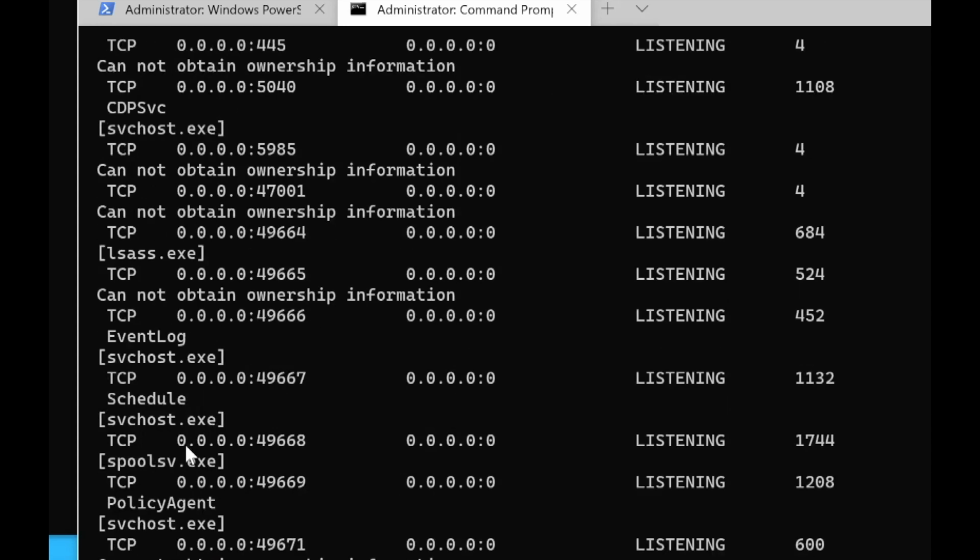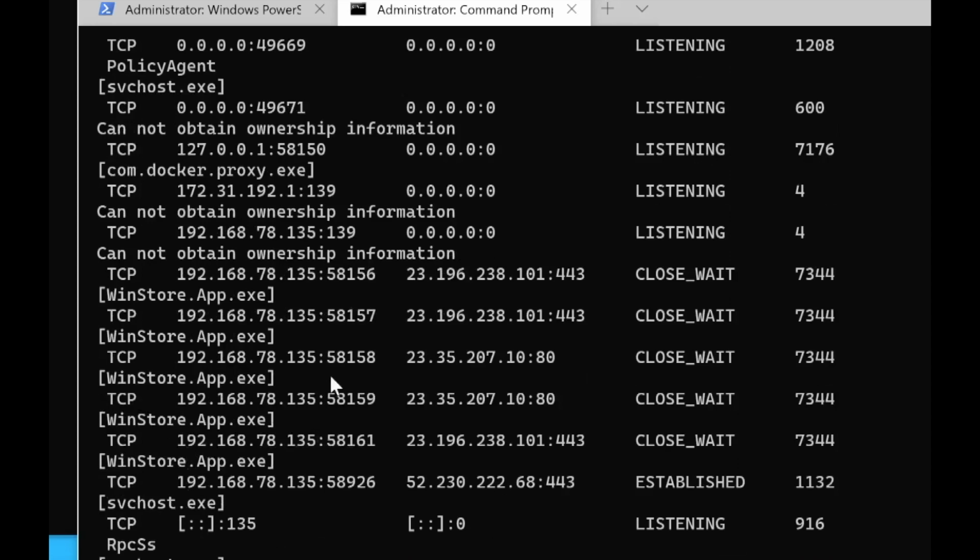But if I scroll down, you'll start to see the remote connections that I have and what is actually making those connections.